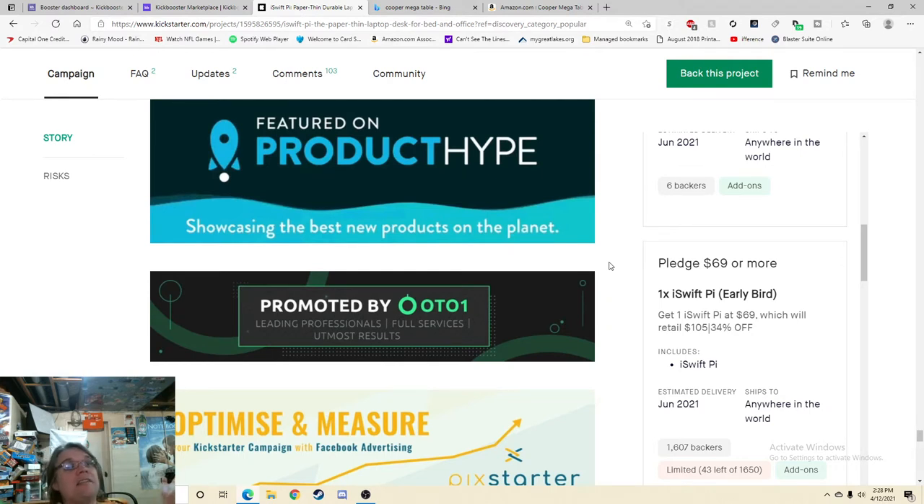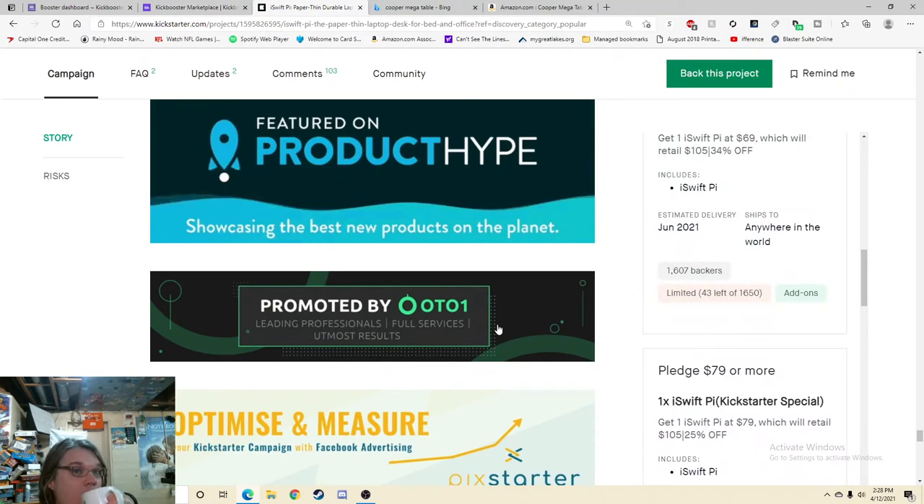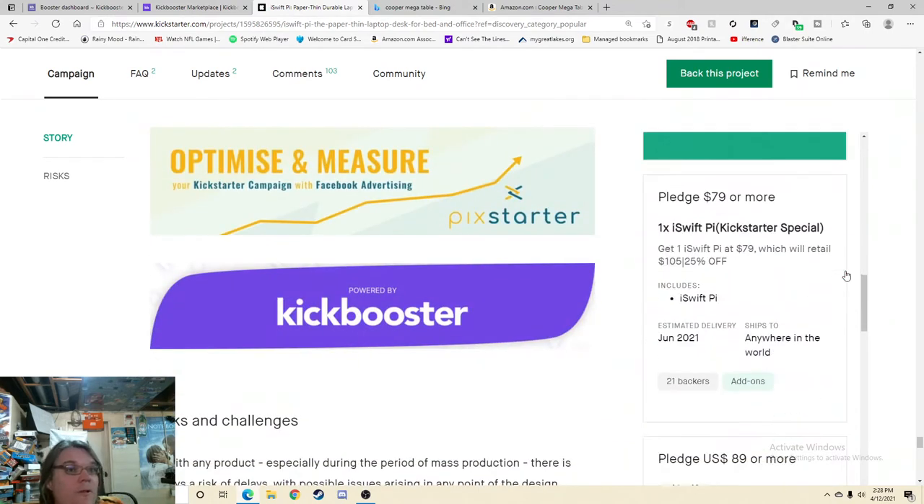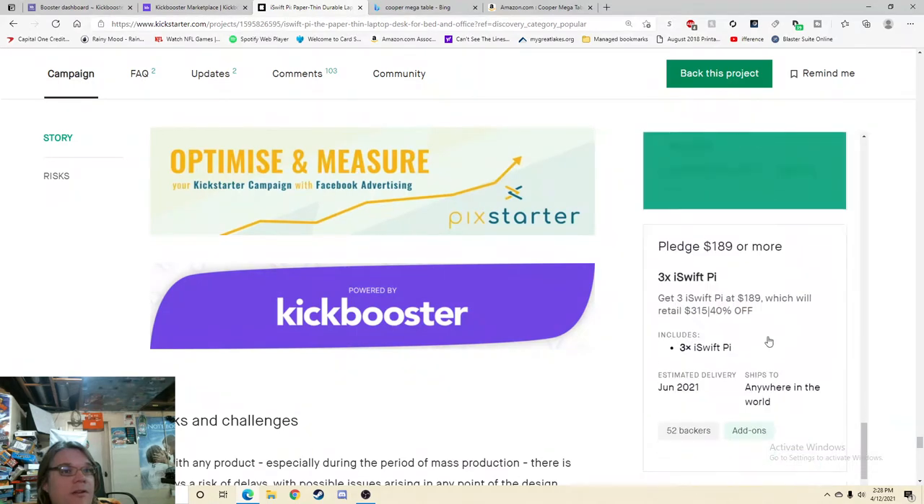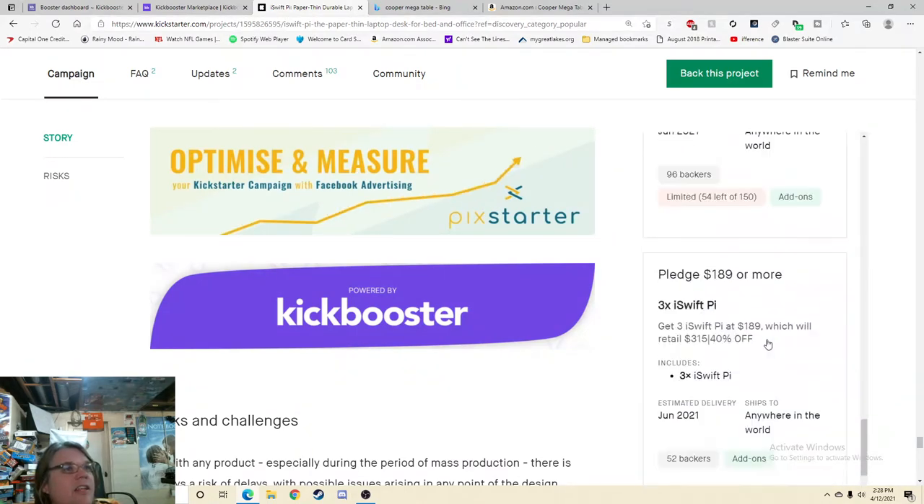And that's not bad or good. It's just, I think a lot of people come to Kickstarter and they want to support people's dreams. And that is in no way, shape, or form what the Swift Pi feels like. Cool. $89. The max. The early bird. I don't even care. I can't unsee what I've seen.